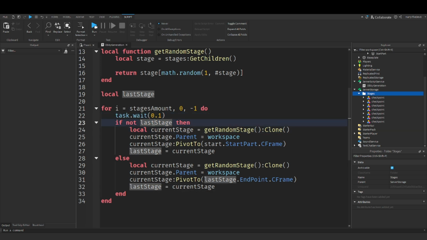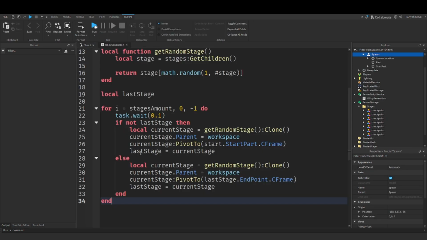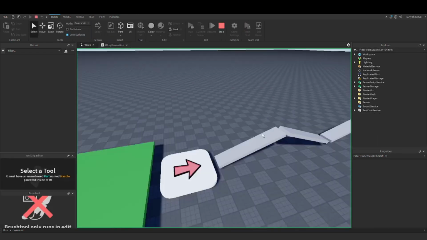So then you check if not last stage, that would mean that this is going to be the first stage. So you just pivot to, which sets the primary part of the stage to the start part of here. And then last stage equals current stage. So then the next time the loop goes, it could get the last stage. So then if there is a last stage, we'll just pivot the model to the last stage's end. And as you can see, this works flawlessly.